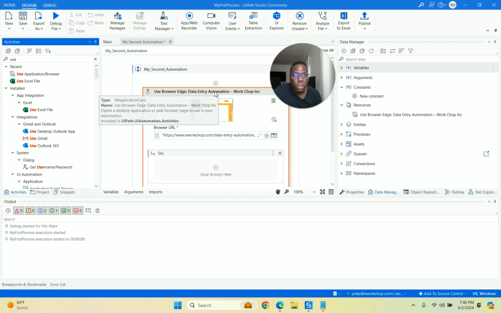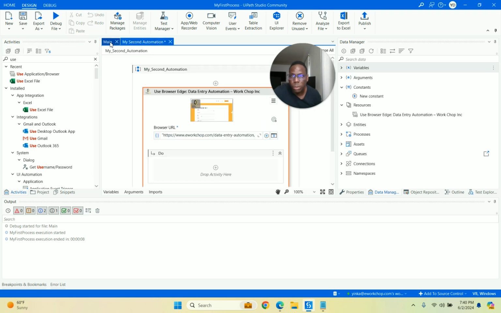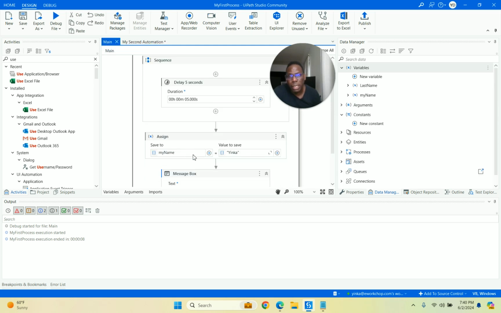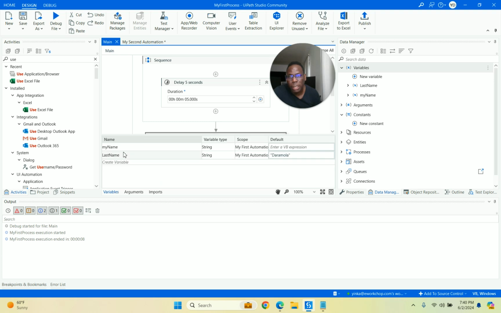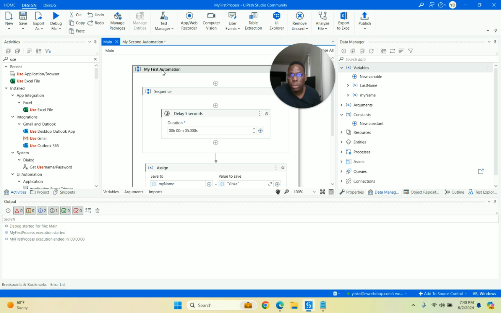automation exercise. So the thing about arguments, though, is that if I want to move variables between this place and this place, this first automation and this second automation, these two tabs, I cannot use anything I defined here, such as my name. The variables here are my name and last name. They will only work within this automation. This is my first automation.